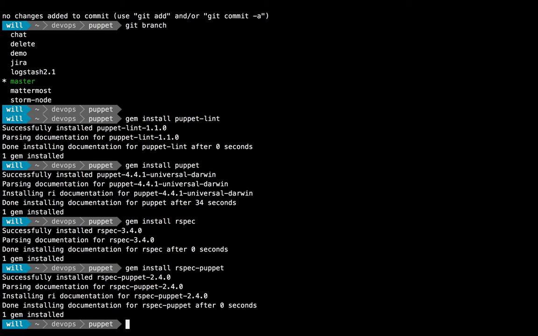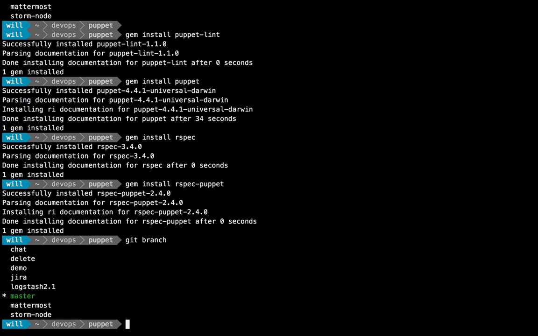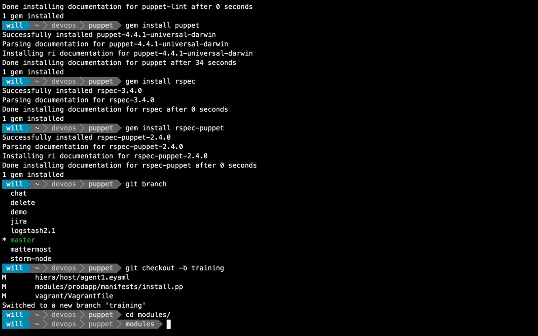Okay, so we set up our text editor, and then we installed the necessary Puppet code pieces that we needed to do our Puppet code, write our Puppet modules, and test our Puppet modules. So we're actually ready to write code. Look at the Git repo that I'm in. I'm on the master branch, so I'm going to create a new branch called training, go into my modules directory. And the reason I installed that Puppet gem was for this feature right here. We're going to do puppet module generate wheelbutton-training.